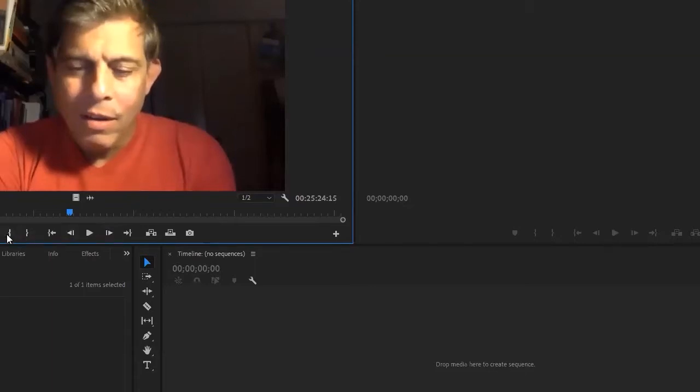Okay, so over here, these two squiggly lines, this one says mark in. This is the beginning of the cut, and this one is mark out, the end of the cut. So I'm going to click on mark in, and you can see this now is starting at this point. Whenever I say mark out, that's going to be the end of the clip. So I'm going to play this to see if I got it in the right spot.